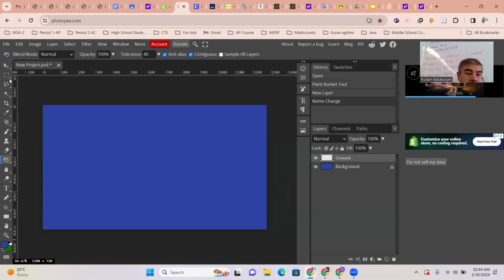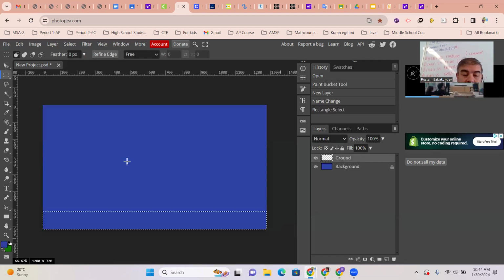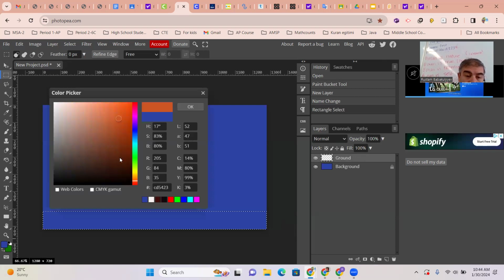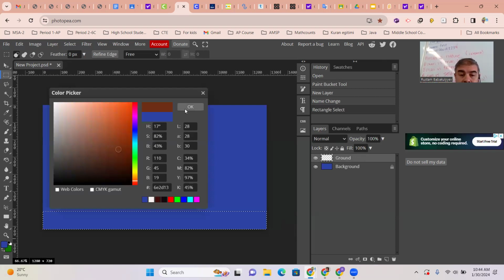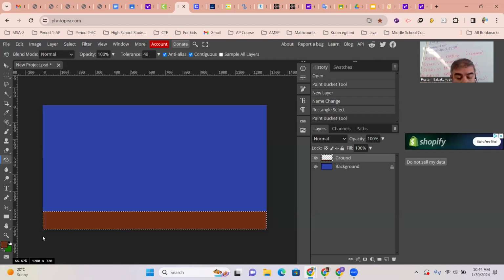Ground. Then I'm going to use the rectangle selection tool, or you could use the free lasso. And I'm going to draw a rectangle like this, and since it's going to be simple, I'm going to color it brown. Here. Control D. Now I need to add stars.